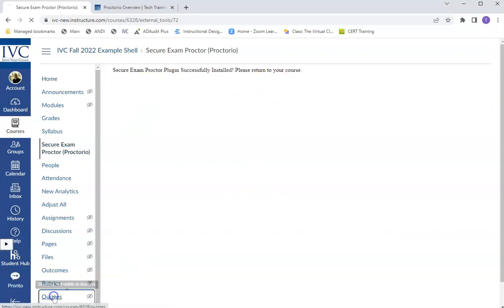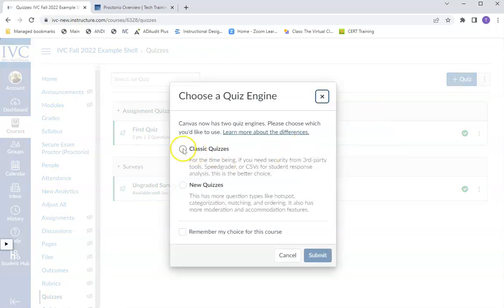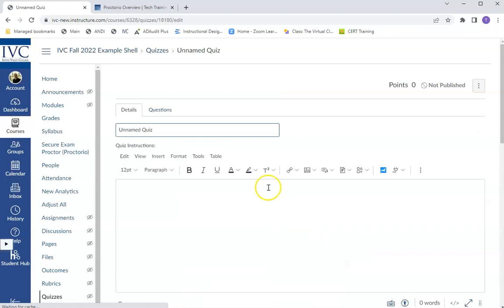Once that is the case, you can go down to Quizzes, plus Quiz, and you must use a classic quiz. Using New Quizzes doesn't work currently with Proctorio, although that is something that hopefully will be fixed very soon. Go ahead and hit submit, and then you create the quiz that you would like.